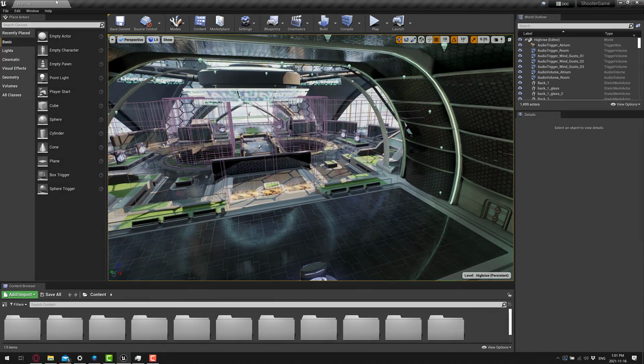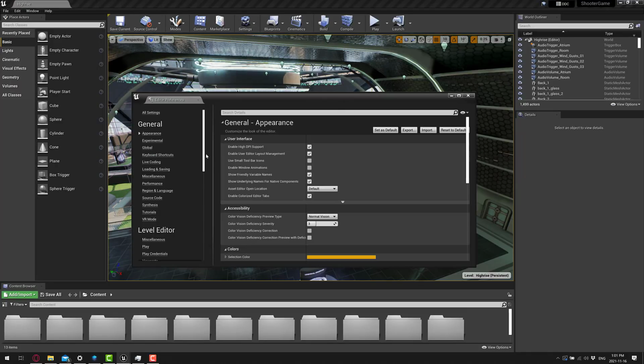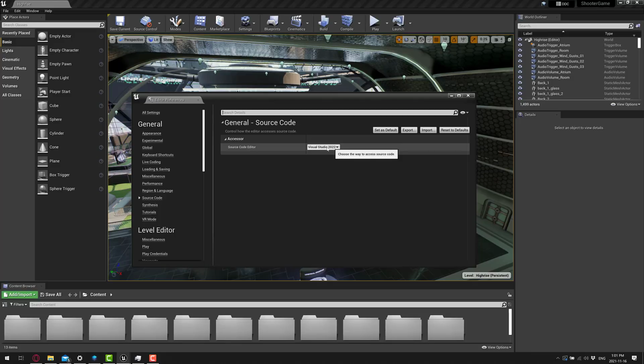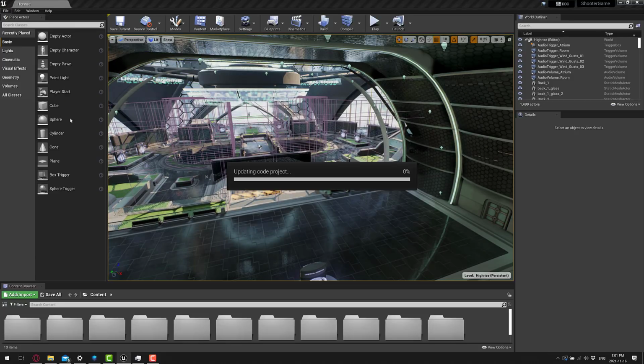Now, first off, one of the things you want to know is if you come in here to Editor Preferences, and go to code, source code right here, you'll notice that Visual Studio 2022 is now an option. Now, for game developers, this one is going to be relevant. I'm going to refresh my Visual Studio project, and I'm going to fire up a copy of Visual Studio. This is going to showcase a couple of things that have changed.